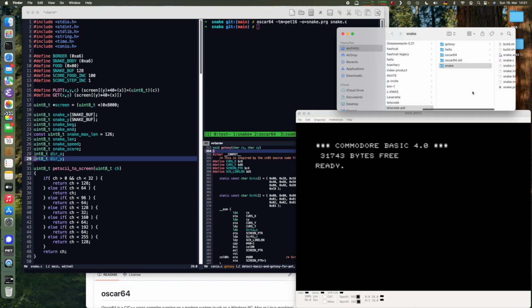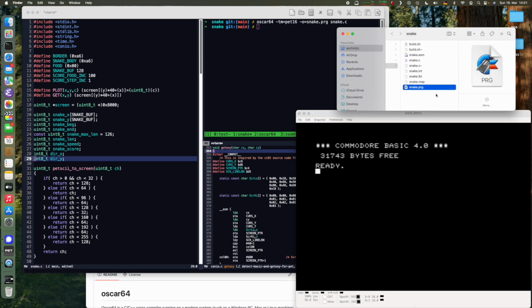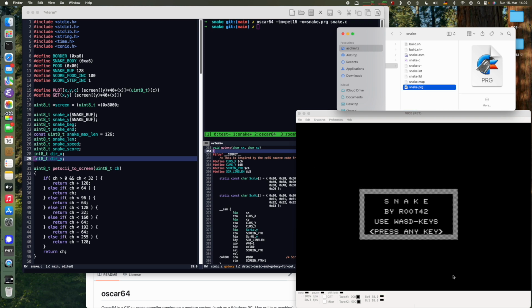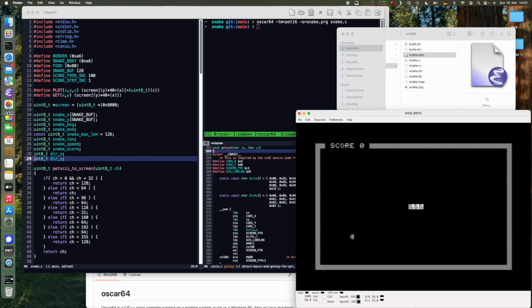Then we open up our Finder, and there is the new snake.prg, and let's have a look. Okay, snake by root42, use WASD keys, press any key. Oh, I need to click in the window. Oh, and the snake body is still wrong. Okay, we need to convert that to screen codes, basically, but we can already check if this works.